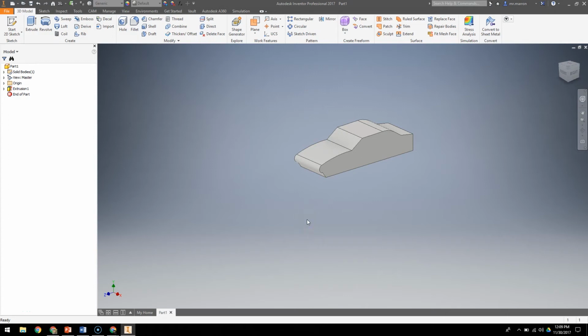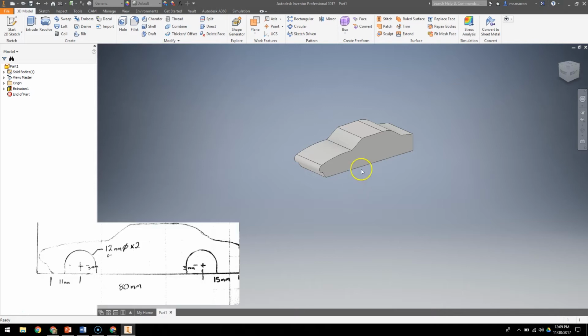Okay, so to recap on our last video, we learned how to bring an image into Inventor and then use some of our drawing tools to trace the outline of it and then create our 3D view of our cars. So at this point I'm going to show you how to add wheel wells and axle holes as needed to your vehicles.